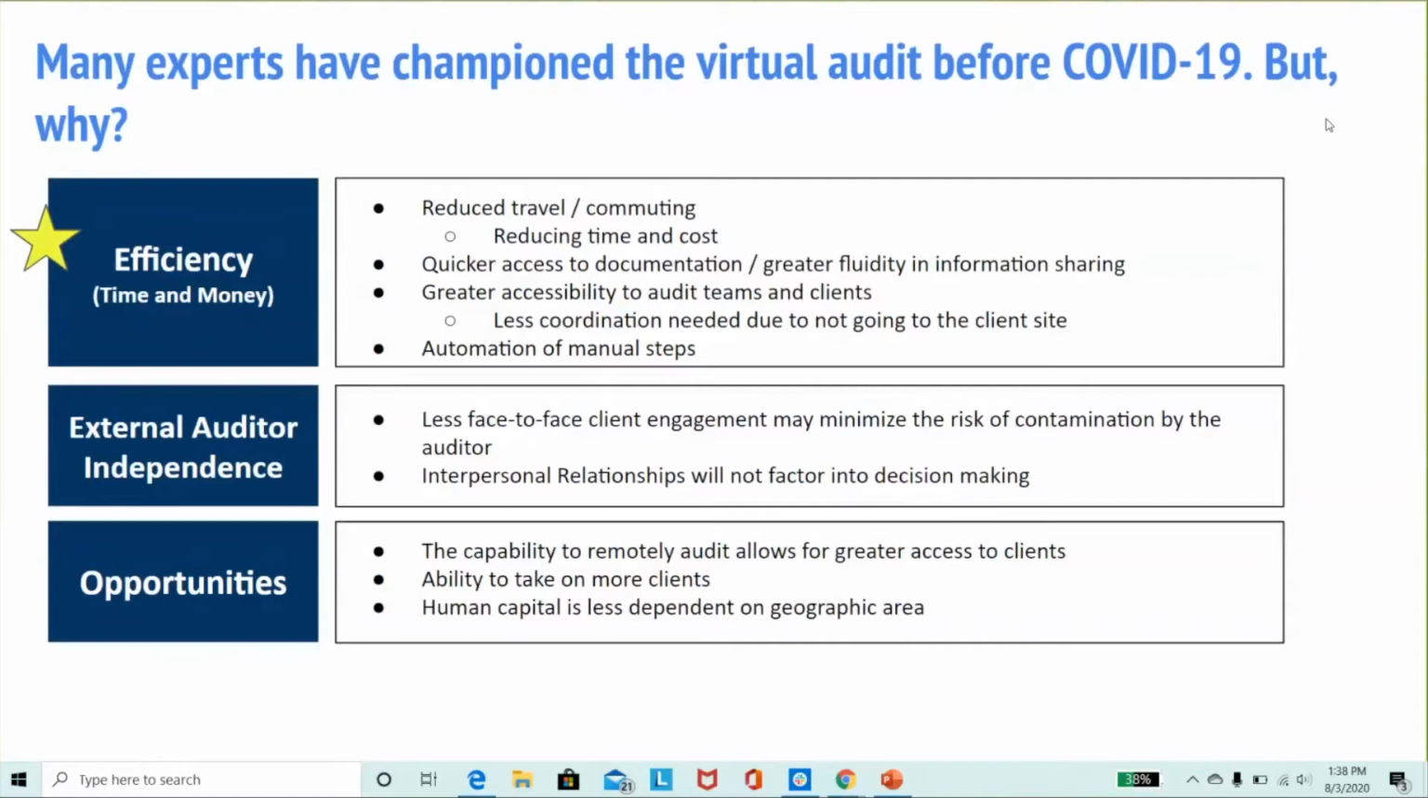And then you have external auditor independence. There's less face-to-face client engagement, and because of that, you have less interpersonal relationships between the auditor and the client. So this possibly may minimize the risk of contamination by the auditor. If they could detect an area that could be fraud, they may give them the benefit of the doubt if they're close with them. So there's more independence with the virtual environment through less interpersonal relationships.